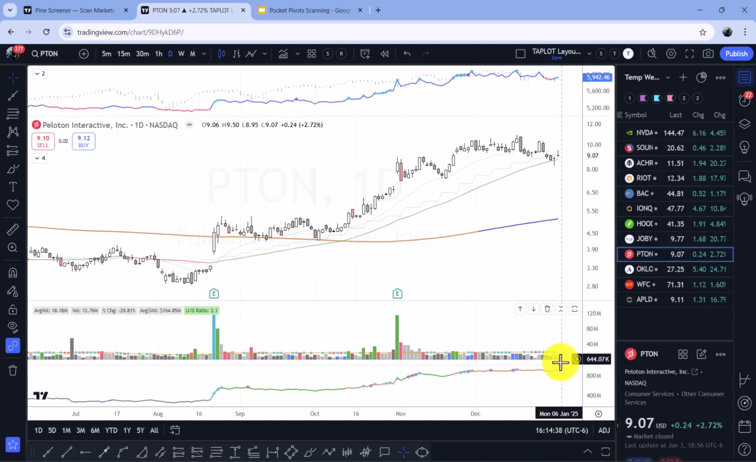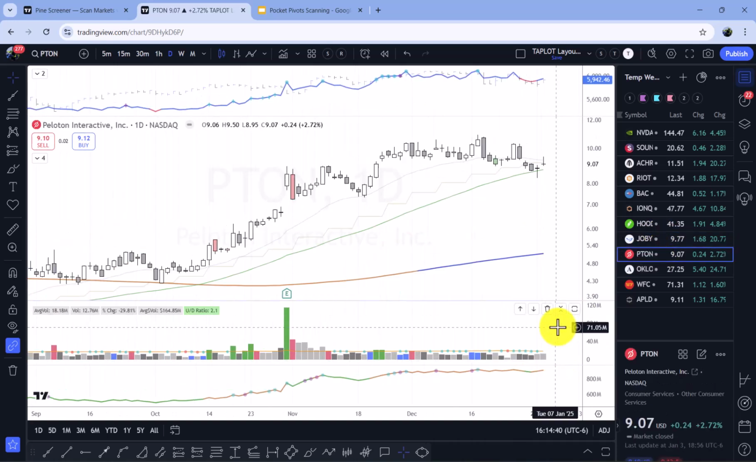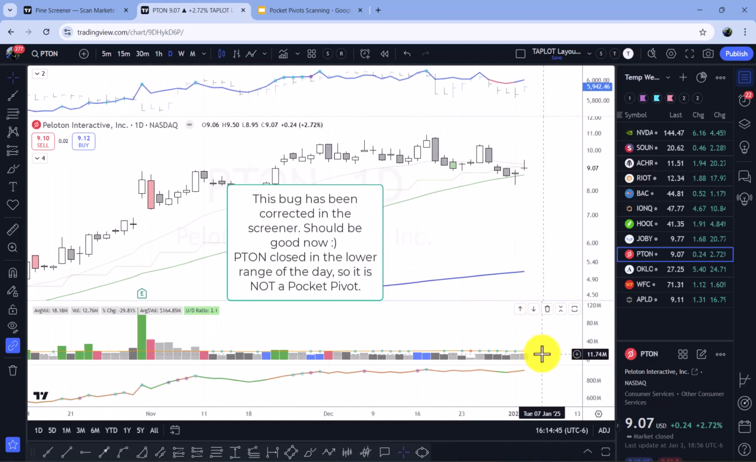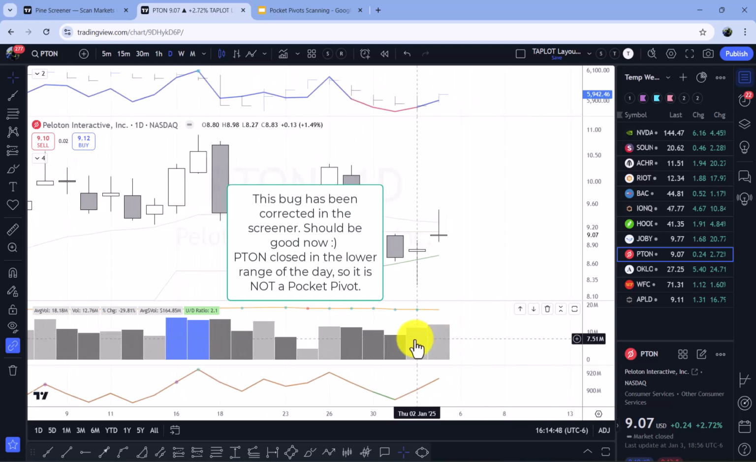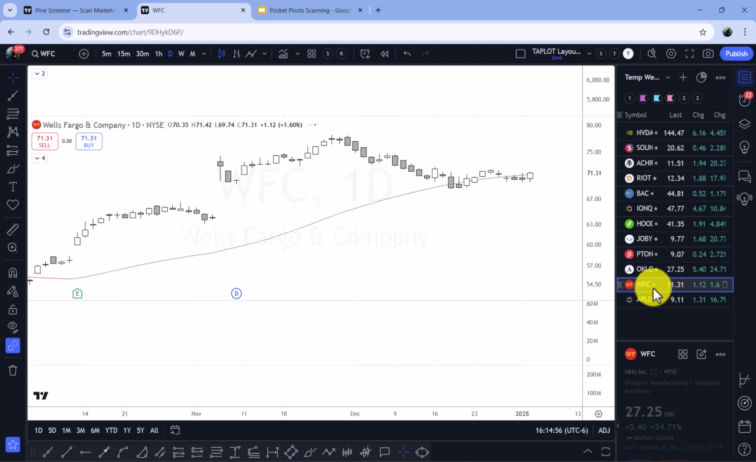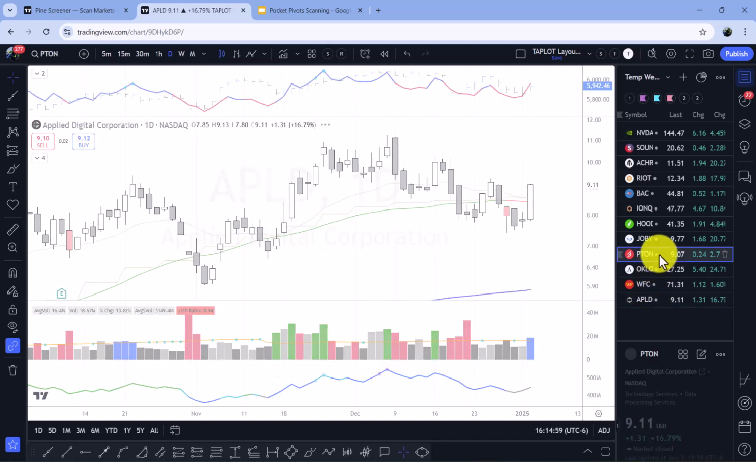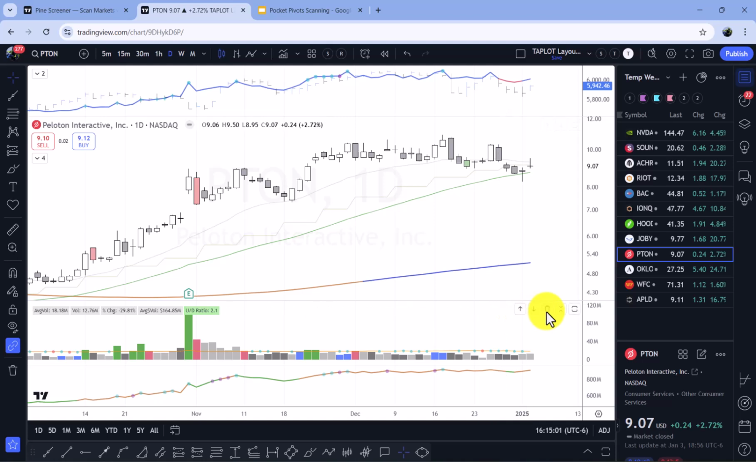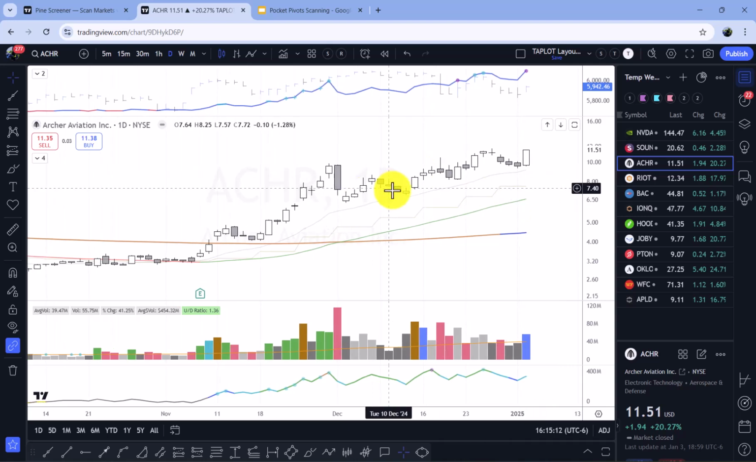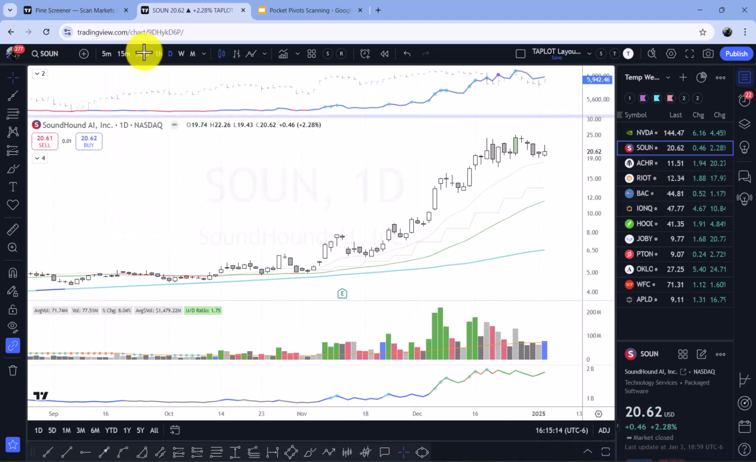This is interesting. This is not blue. I don't know why, but it probably should be. I found a bug here. I'll take a look at this, but let me see what others there are. Seems like everything else is doing okay. I'm not sure why PTO1 is not registering as a 5-day pocket pivot, so I'll take a look at that and see if I can correct it. But it should be minor, should not affect it. I've been using this for a while, and it works just fine.